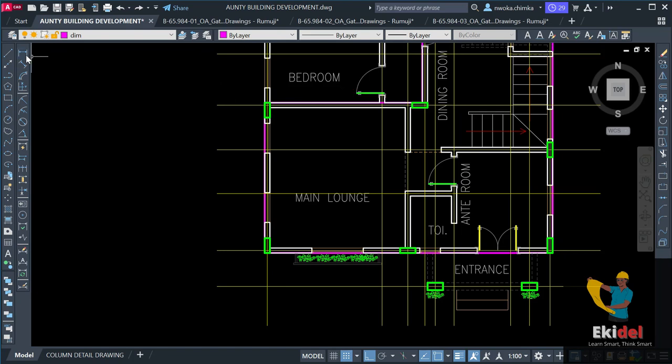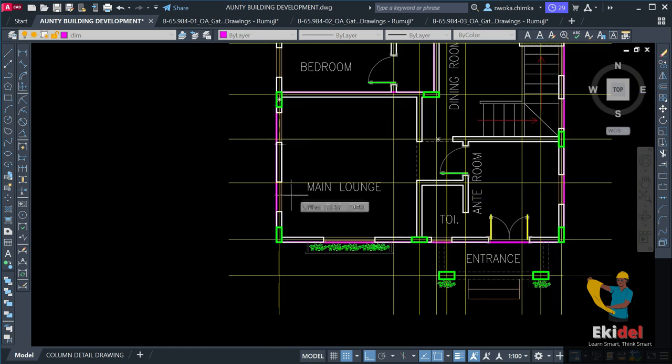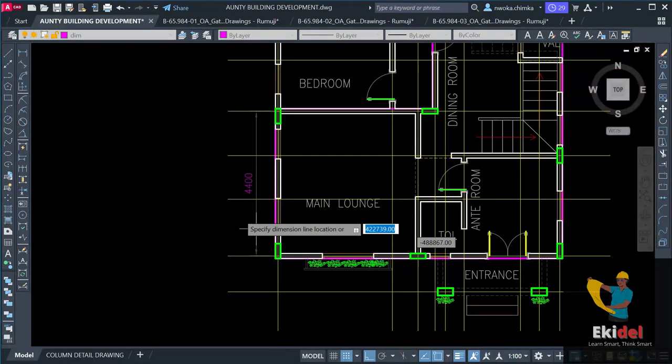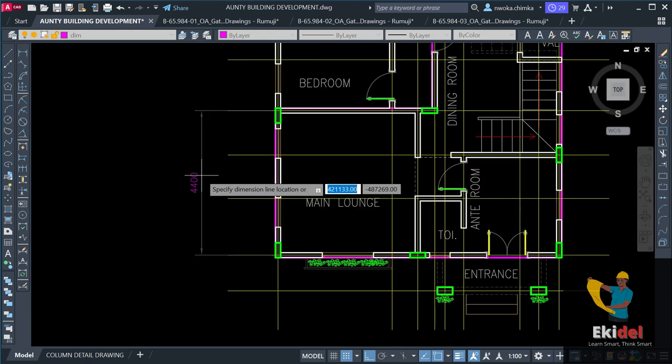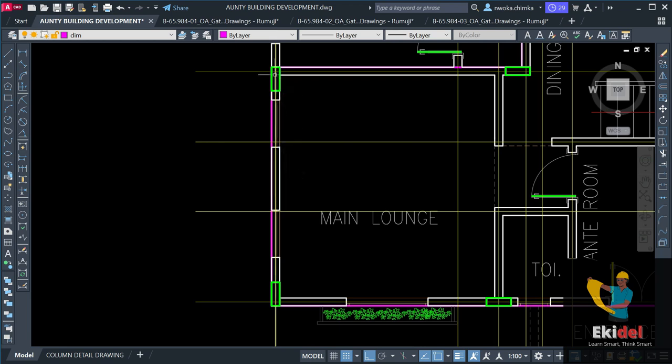Okay, so right now since we have checked this column distance from this point to this point, and this gives us 4.4 as I see it here. So automatically this is okay. No need to place another column here because it is below 6 meters. At least for a beginner, use that rule.